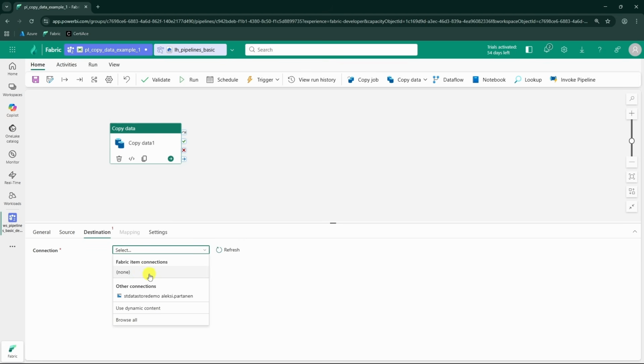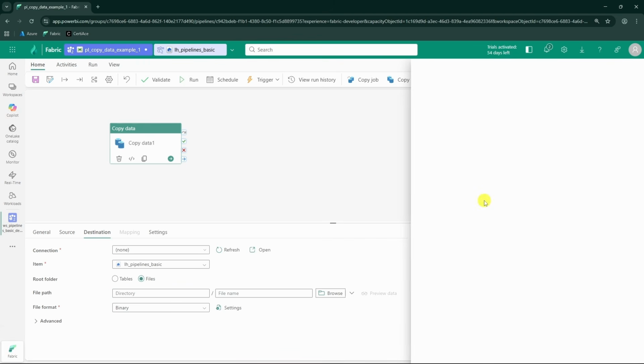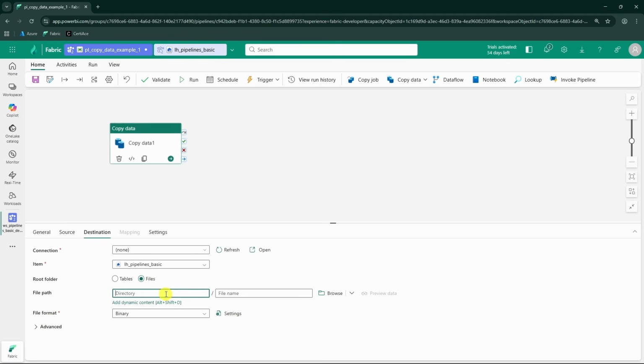Here as well, we don't need to define the connection, so we can leave it as none. Then for the item, we are going to select that same lakehouse. Of course, this could be a different lakehouse in this same workspace, but for now I'm just using the one lakehouse because it's simpler and I don't have to create additional items in this workspace. Again, we are going to copy to the file section of the lakehouse. Now I'm actually going to write the path where I want that file to be written, because if I click browse, we don't have that folder for the destination. So I will write destination here, and then I'm going to write the file name.